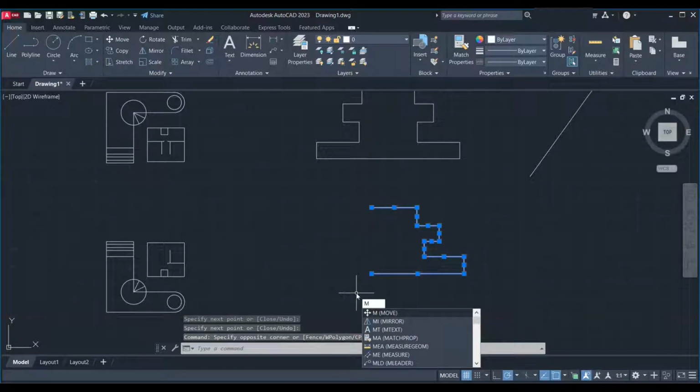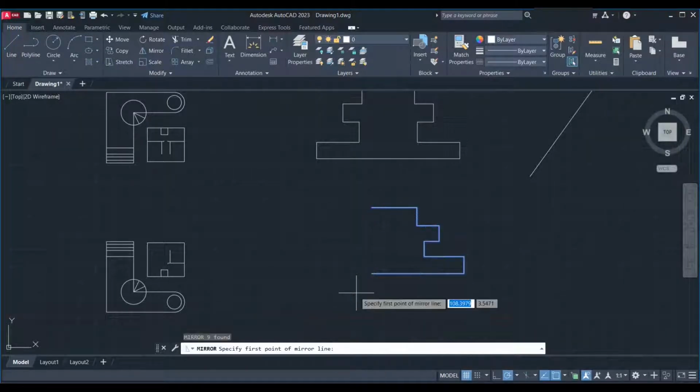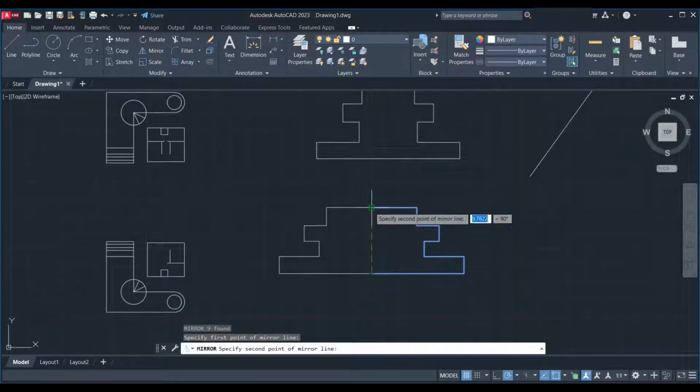Activate the mirror tool. Type MI, enter. Specify the first point of mirror line. I want this line as my mirror line. So then the first point and the second. Erase source objects. No, enter.